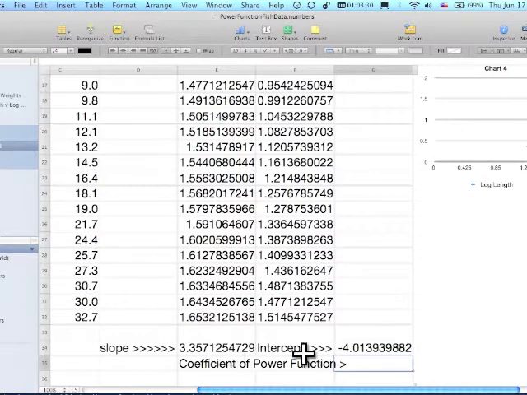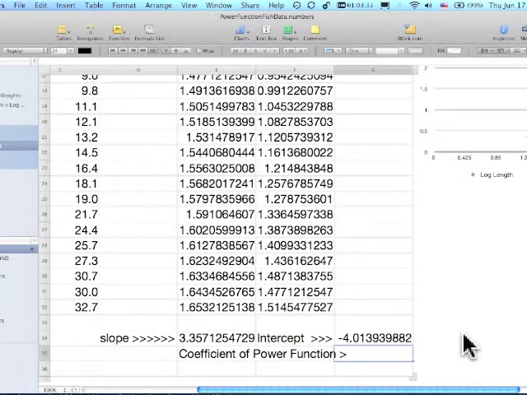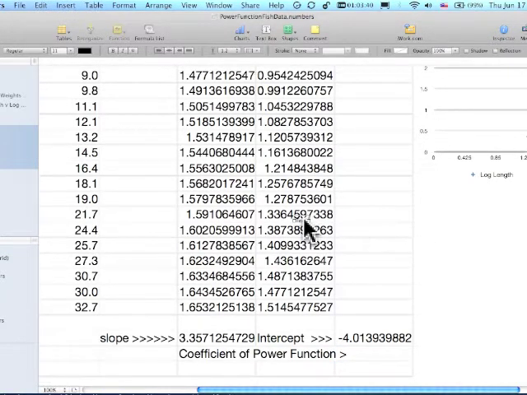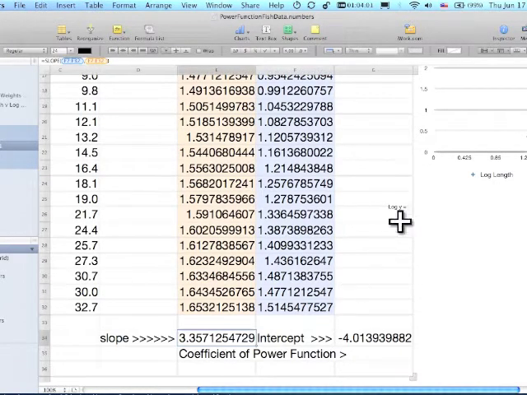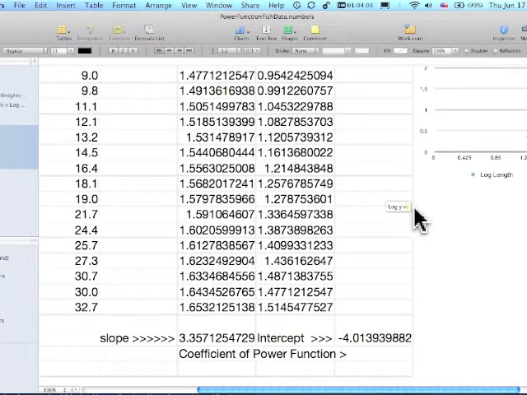And so now I have my slope and intercept for my linear regression line, but because I'm going to place it in a text box, this is really the log of y is equal to the slope times the log of x plus the intercept.